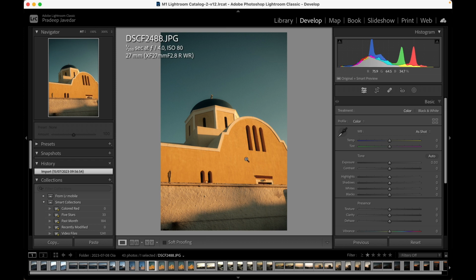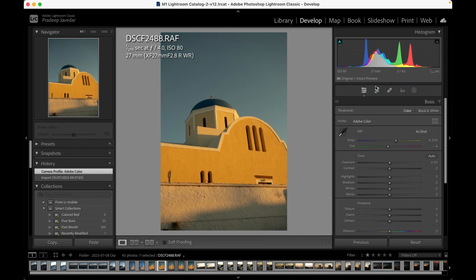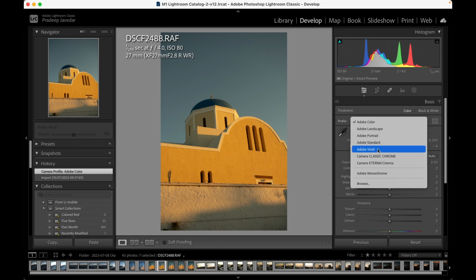the colors are really nice. The sky has a nice blue teal gradation. This preset was built on Classic Chrome in the Fujifilm. Let's see how it looks in Adobe Color. So this is how it would look in Adobe Color. Let's go back to Classic Chrome.